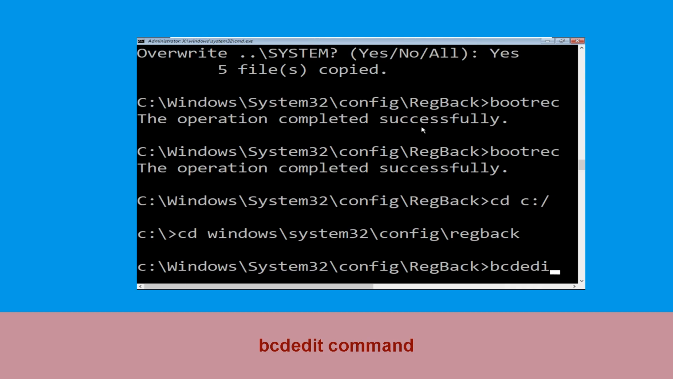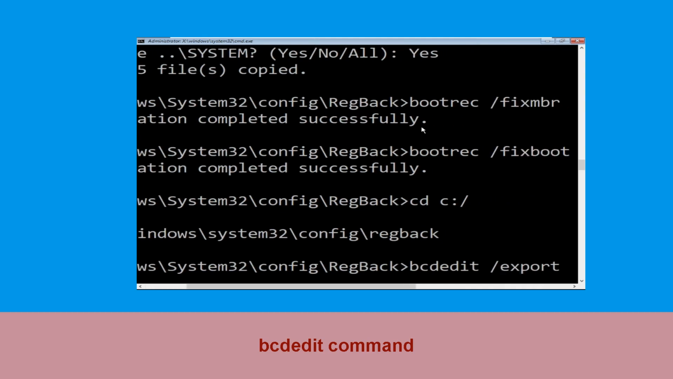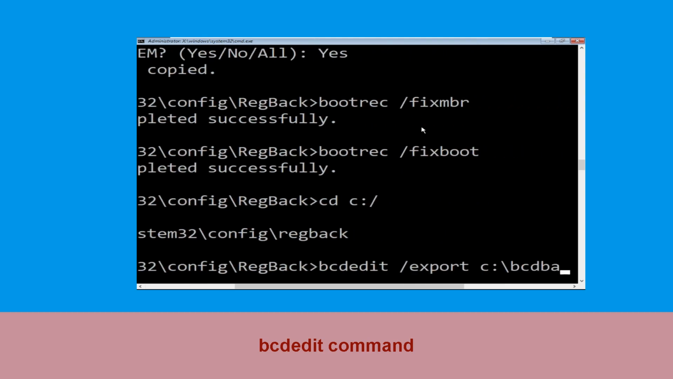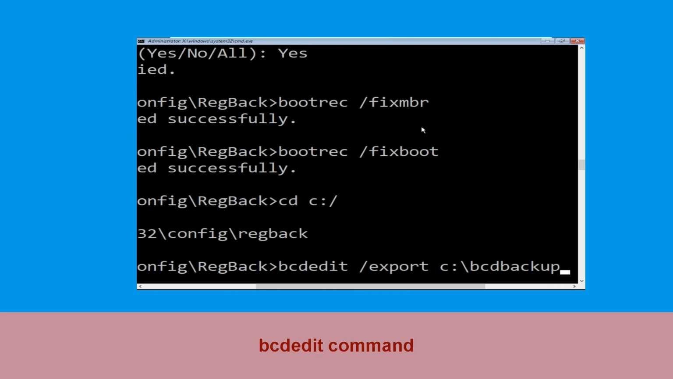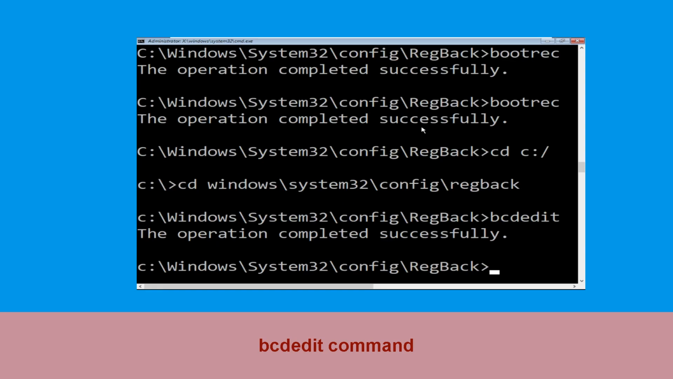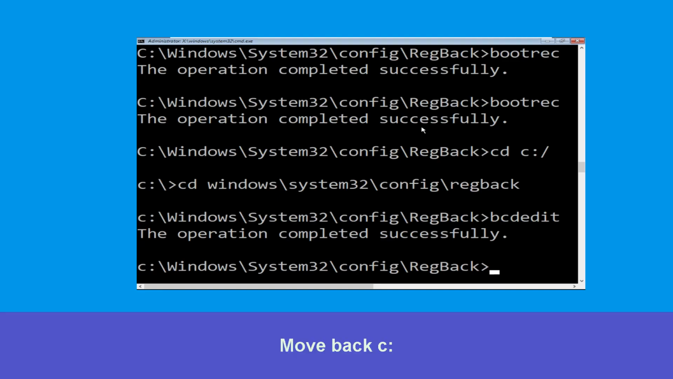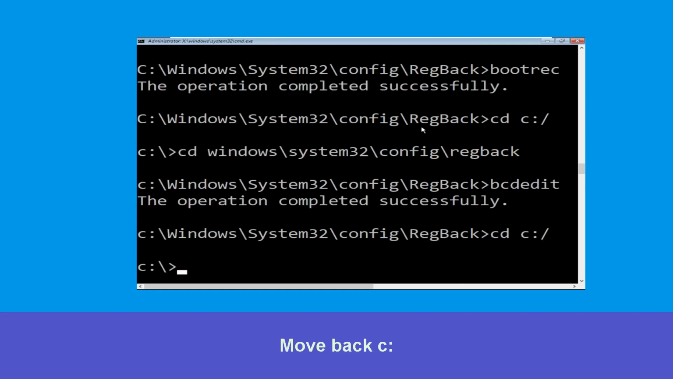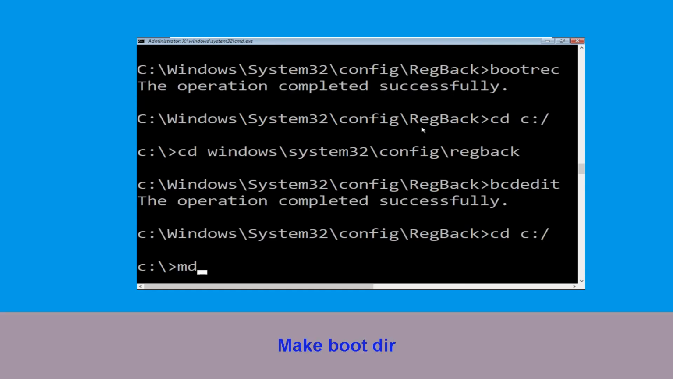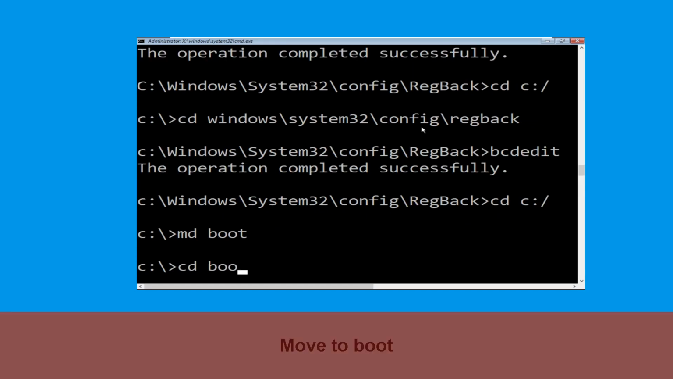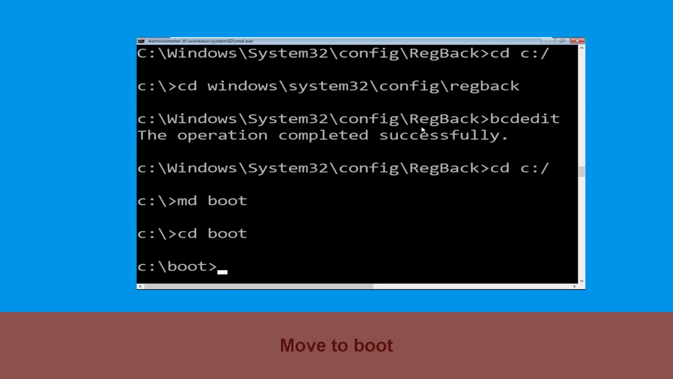Now type this command: bcdedit space /export space c: /bcdbackup, then hit enter. Now type cd space c: and hit enter. Now type md space boot and hit enter. Now execute this command. Type cd space boot and simply hit enter. Now type md space bcd and hit enter.